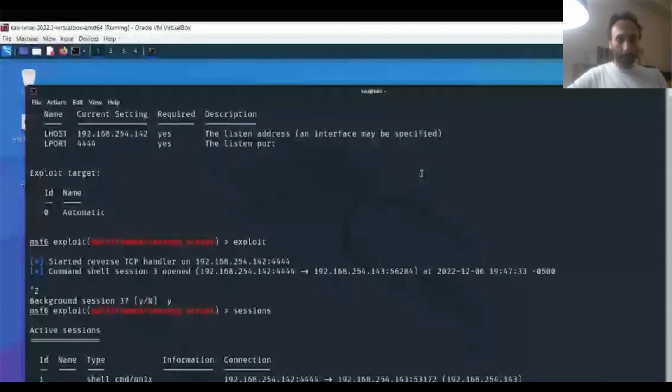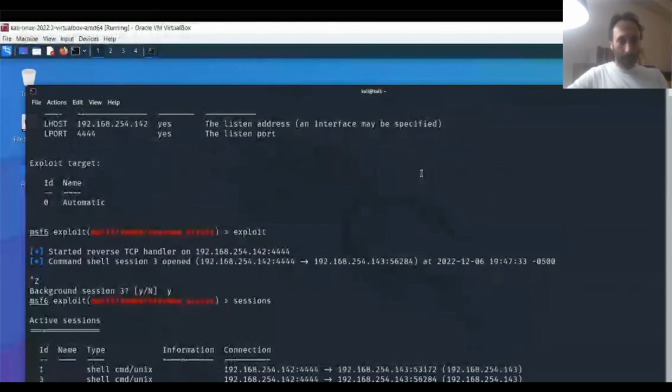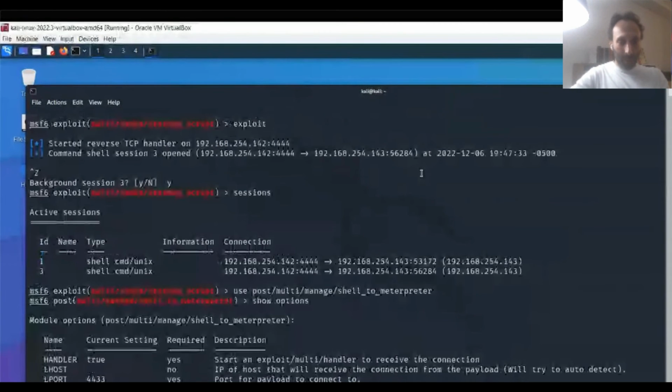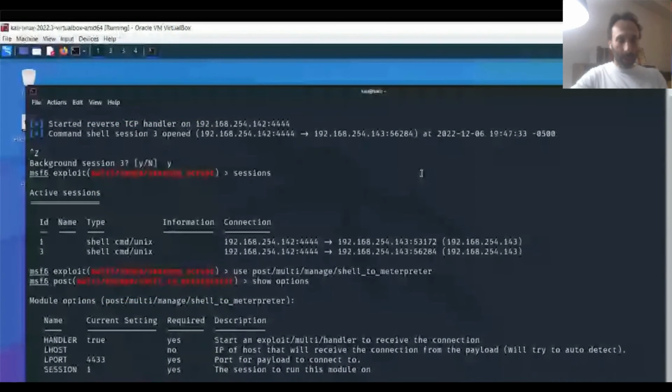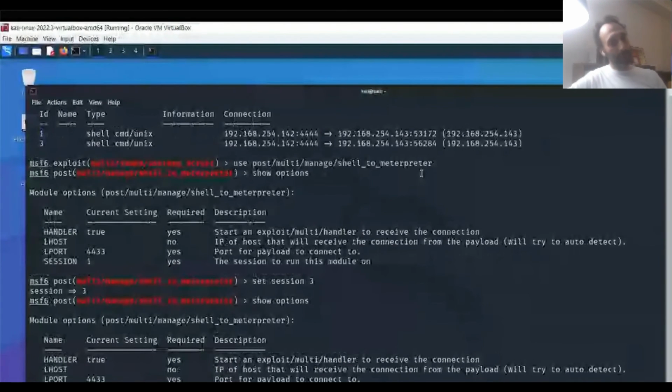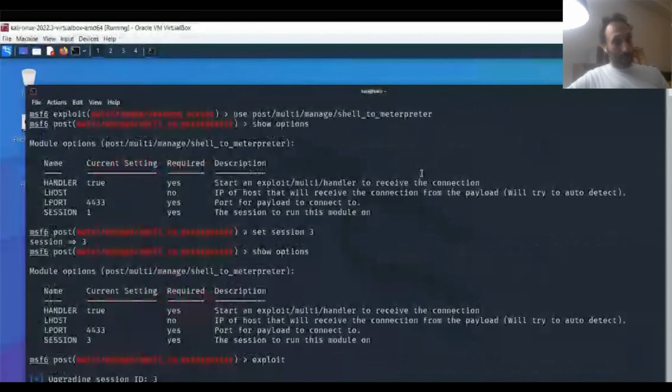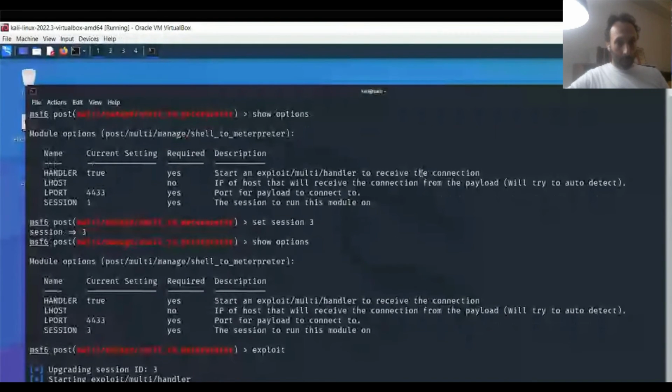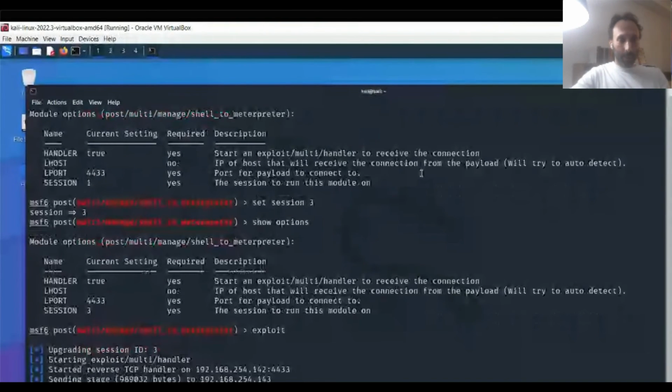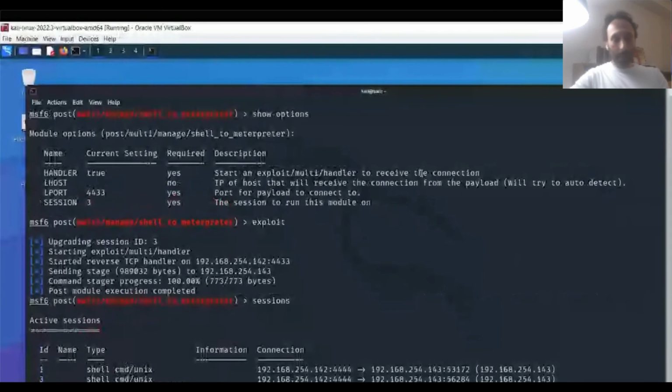Okay. Show options. I'm going to set session to 3. Okay, it's set to 3, show options. Let's make sure I did it. Okay, now I'm going to exploit, and hopefully it'll give me an interpreter shell. Okay, I think it worked. Sessions. Okay, so I have now an interpreter shell running on session 4.